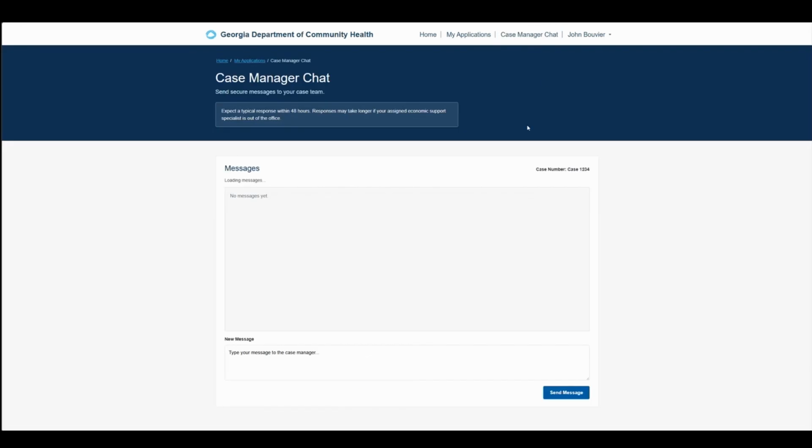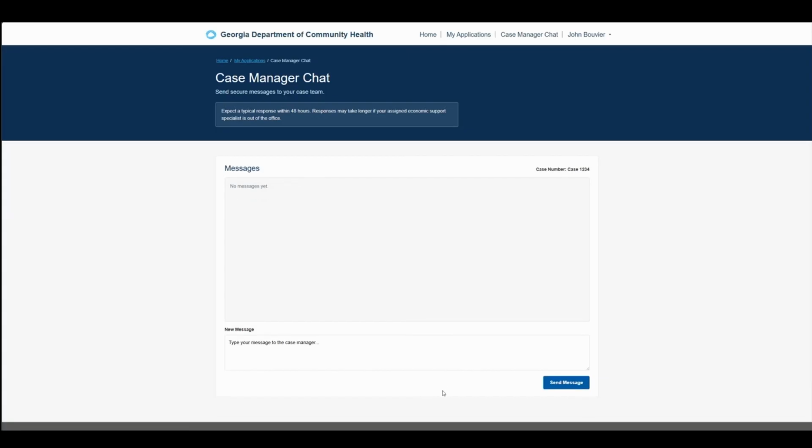This will allow you to send messages to your case manager, and it will allow you to see any responses they give you. Please note that your case manager will typically respond within 48 hours. You will receive an email when your case manager has replied. You'll have to visit this website again to view the content of what they have said. Next, let's take a look at the My Applications page.